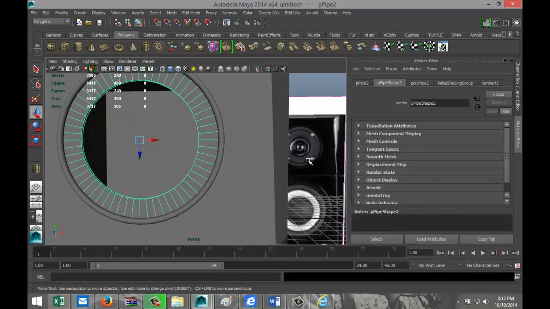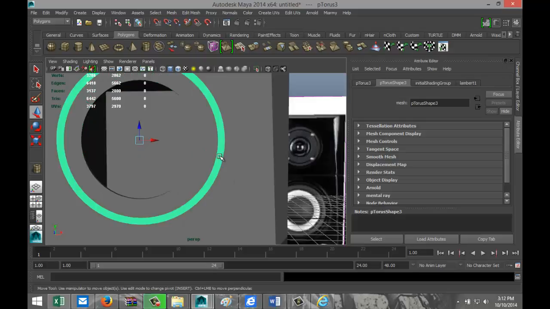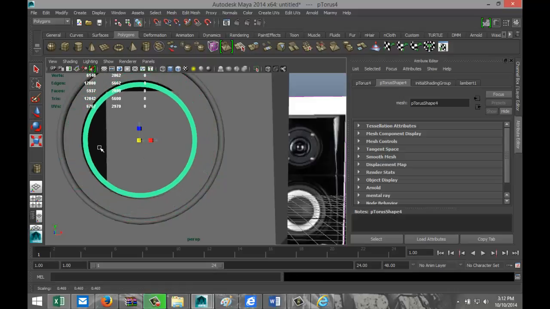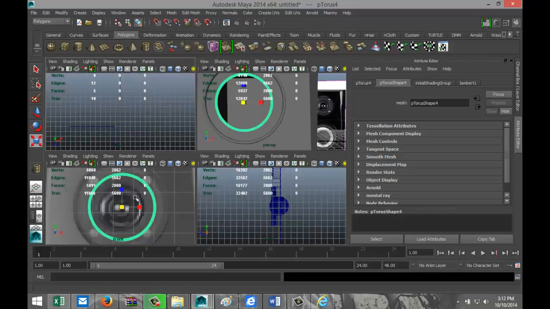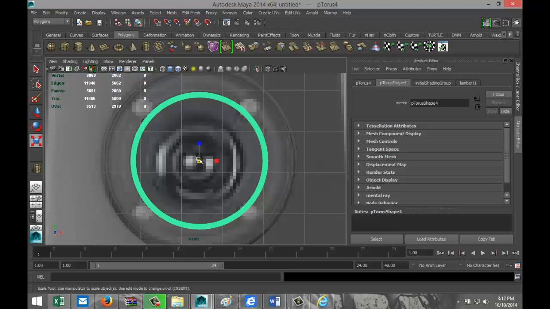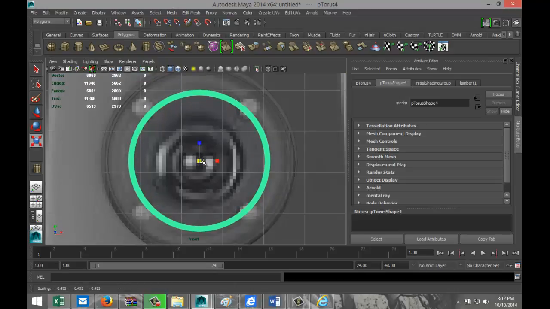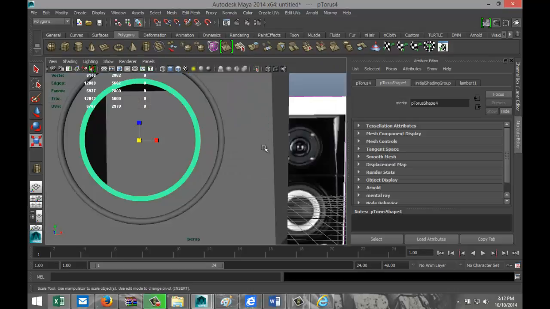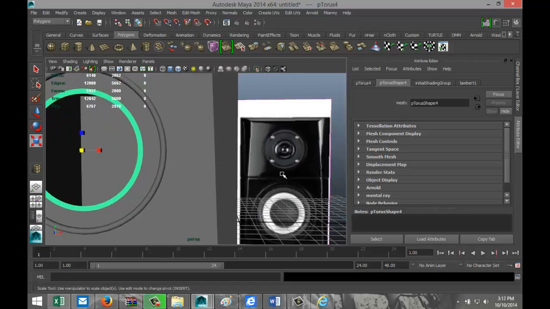All right, now I'm not quite sure what's going on there, but we're going to take this thing, hit Control D, hit R, and scale that in. Back to our front view. Something like that. Okay, so that's that edge.